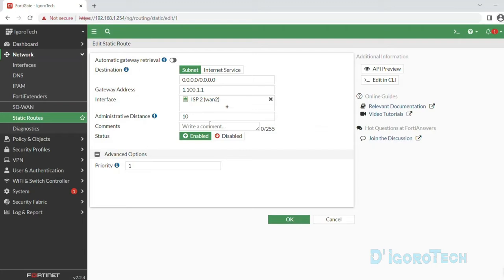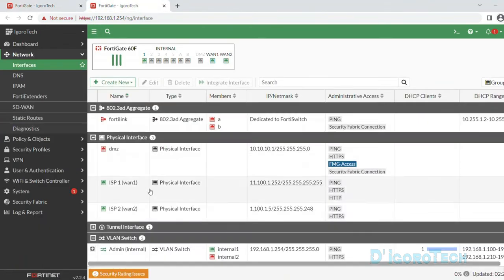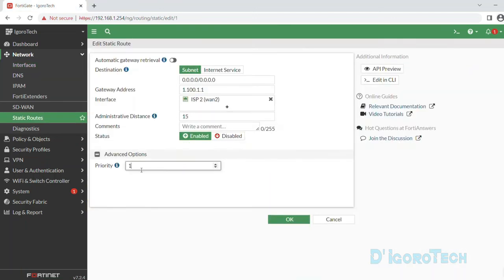Load balancing will be on a different topic. For this demo, we will configure the failover method. We will set this WAN 2 to be the backup, so we will give a higher distance than WAN 1. This WAN 2 will take over the traffic if WAN 1 fails. No need to change the priority since we configured a different distance. Click OK to apply the changes.